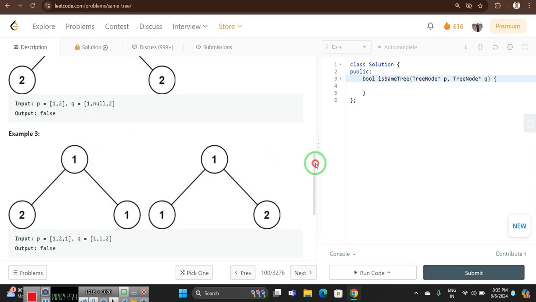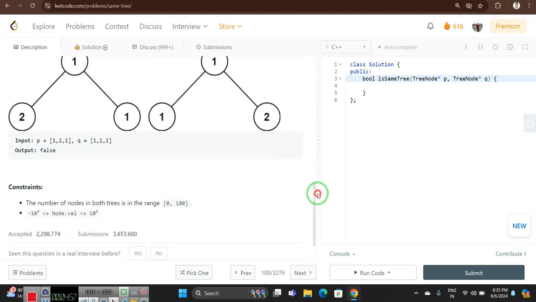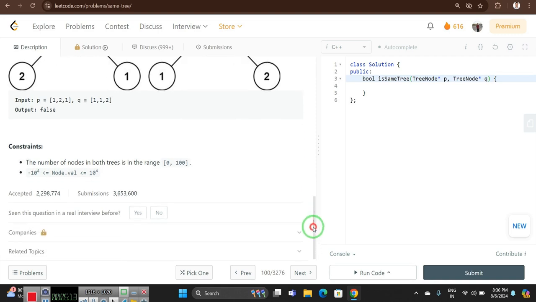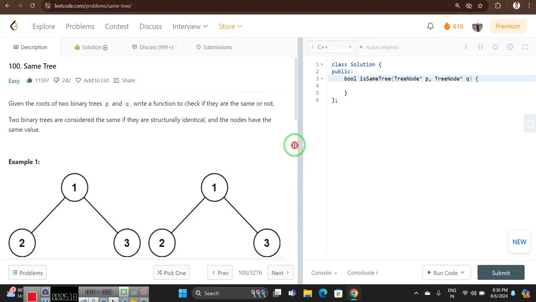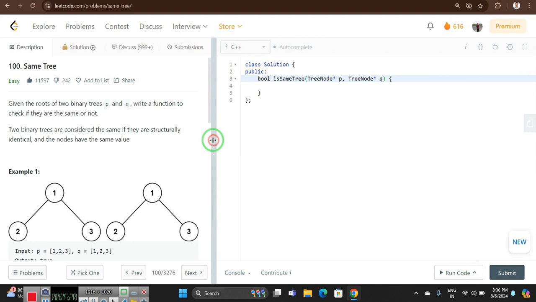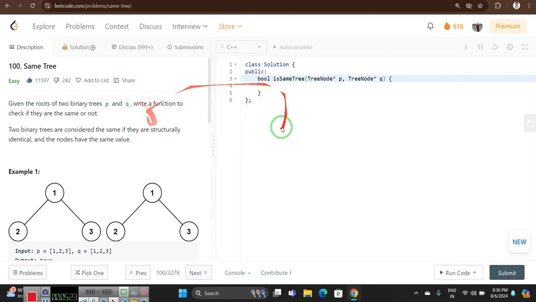So this is the intuition of the problem, and we know that the number of nodes is in the range of 0 to 100, and the node value is up to 10 power 4. So log n complexity, you have to pass the test cases. Okay, so this is the overall idea of the problem. Then we have to implement the solution. So first of all, I write down the solution, then I explain how the code actually works.